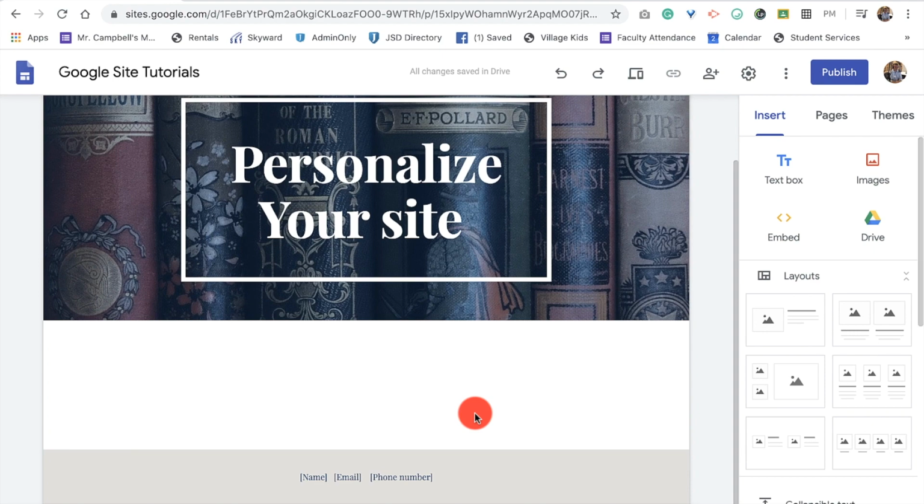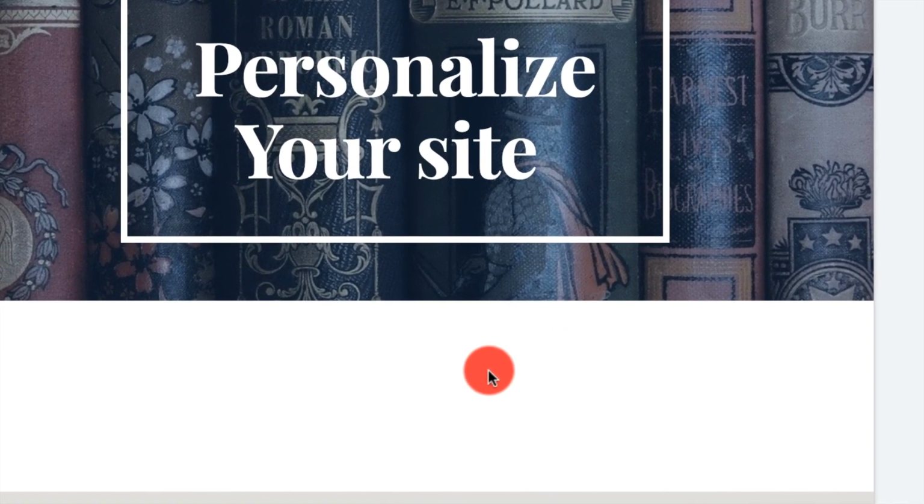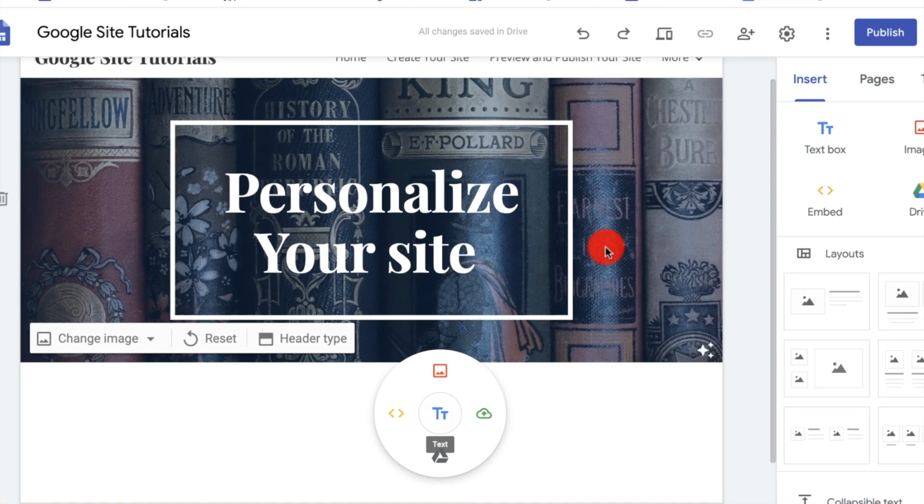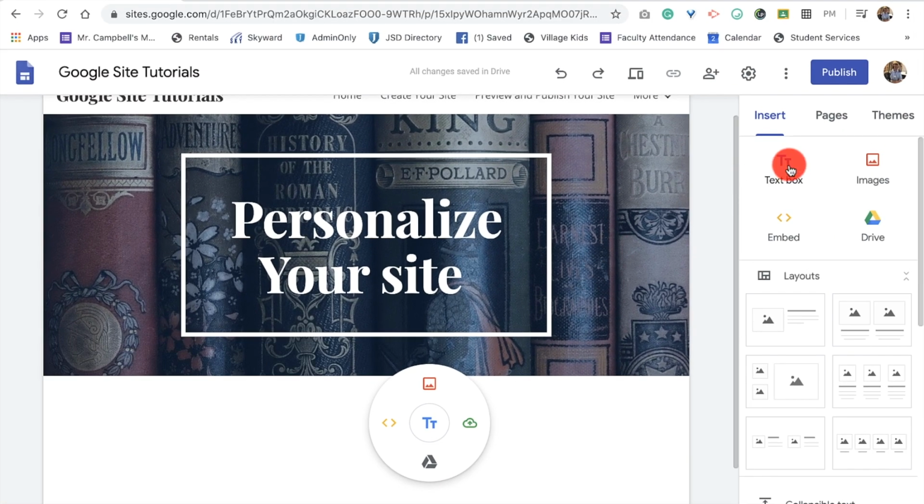There's two ways to add content to your site. You can double click anywhere and it's going to pull up this content wheel here, or you'll notice that we have corresponding or matching items up here. We have a text box here, which matches right here.